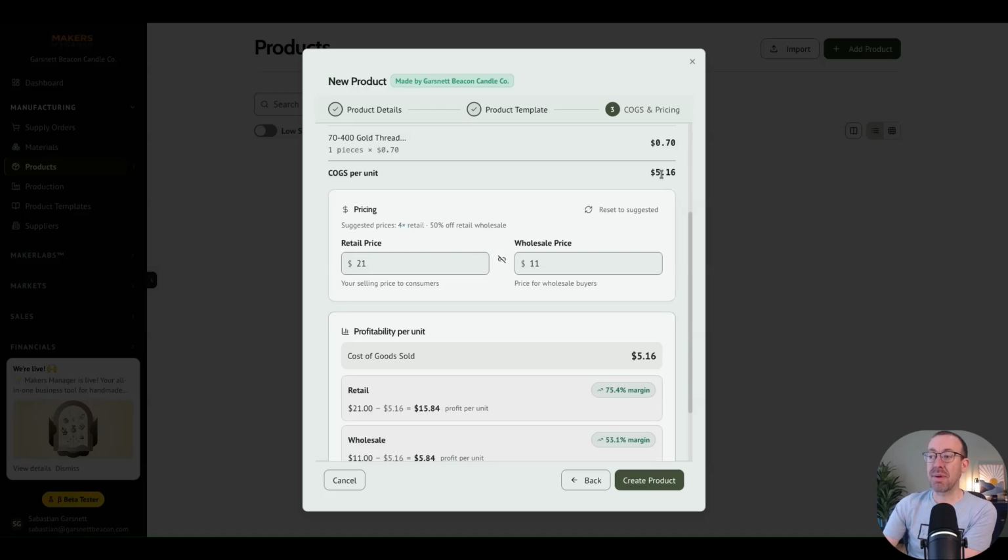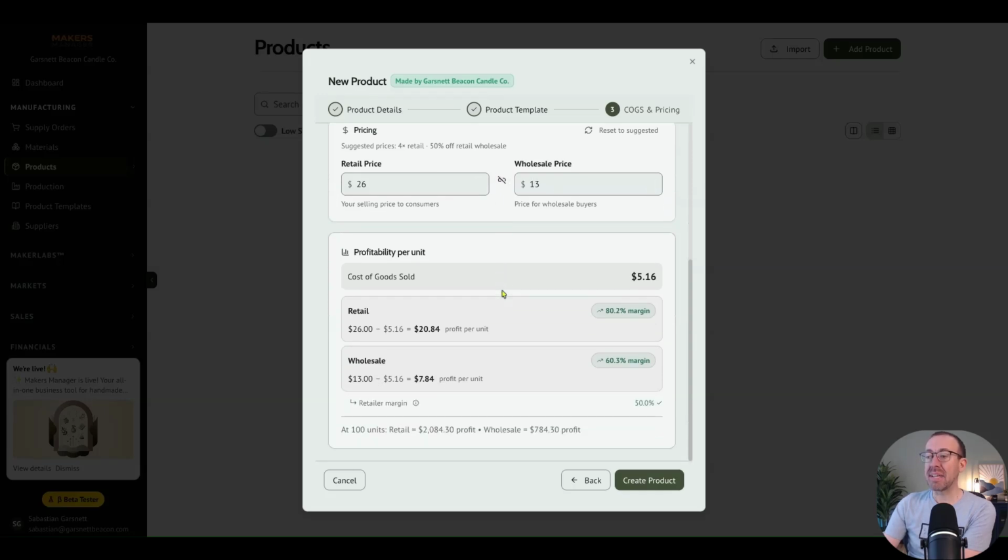So based on my $5.16, it is going to suggest that my retail price on this candle be at least $21, which means my wholesale price on that would be just about $11 there. So I'm actually charging $26 for this, and I am charging $13 for wholesale on this. So now that I've put in my accurate pricing here, not just the suggestions, but my accurate pricing, I can now see my profitability per unit.